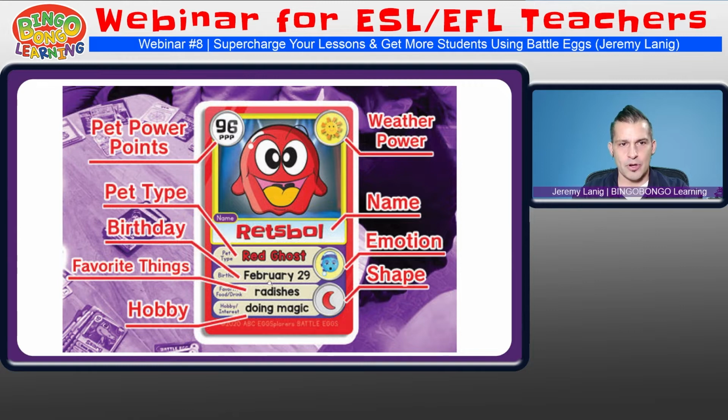Each pet has a birthday, a favorite food or drink, and a kind of hobby or thing it likes to enjoy. So it has a pretty in-depth profile, and so if we're playing or using these, we don't even have to play a game. We can just pull out the card and say, okay, guys, let's practice the birthdays, or let's say your pet's hobbies, or let's practice numbers today. So there are a lot of ways we can use this in class.